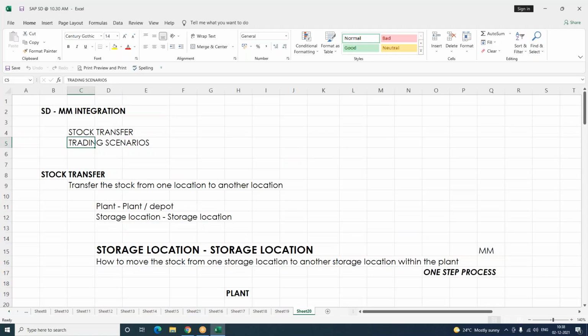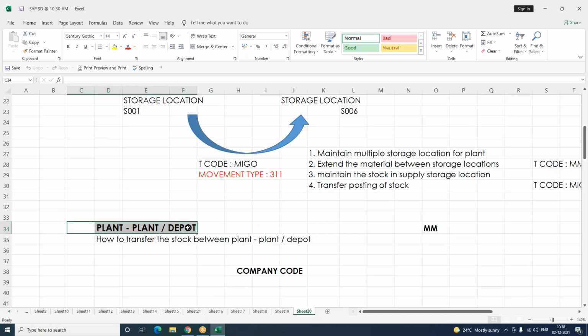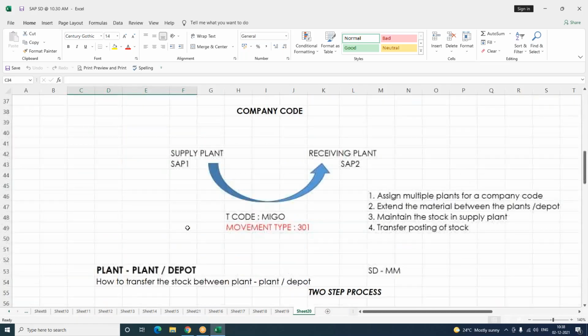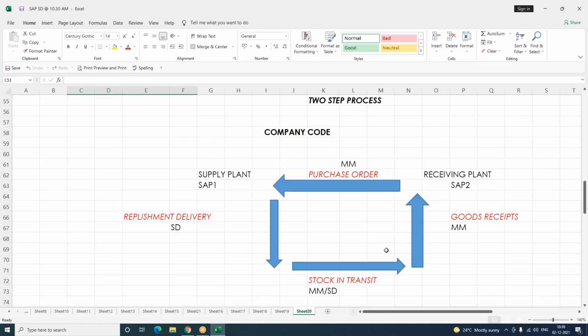So this was our last class working out with stock transfer scenarios. Under stock transfers, I was trying to explain how to transfer stock from one location to another location. We looked into three scenarios: storage location to storage location was the first one. Then we checked how to transfer the stock from plant to plant. And the third one, how to transfer the stock from plant to plant, but this time as a two-step process where an SD consultant or SD job role gets involved, performing the replacement delivery concept.